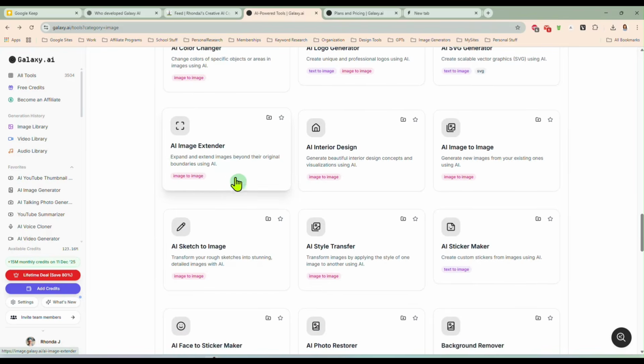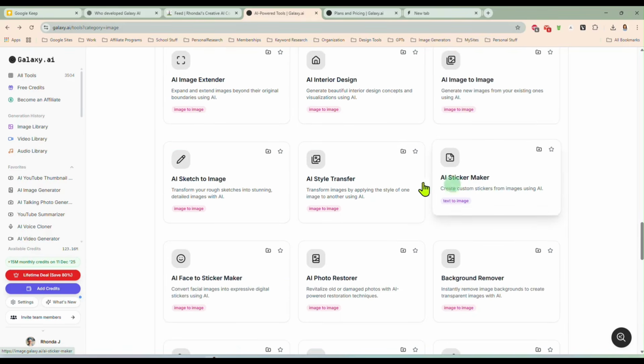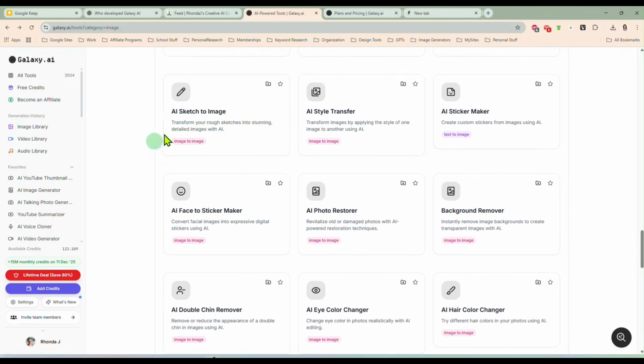And then we have an image extender. So if you have an image that was cut off, you can expand it. Image to image, style mixer, or sticker maker, I'm sorry. Sketch to image. So let's give this one a try.